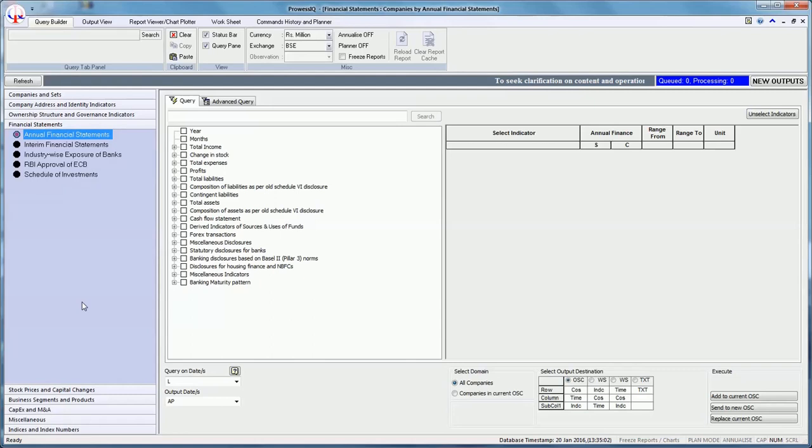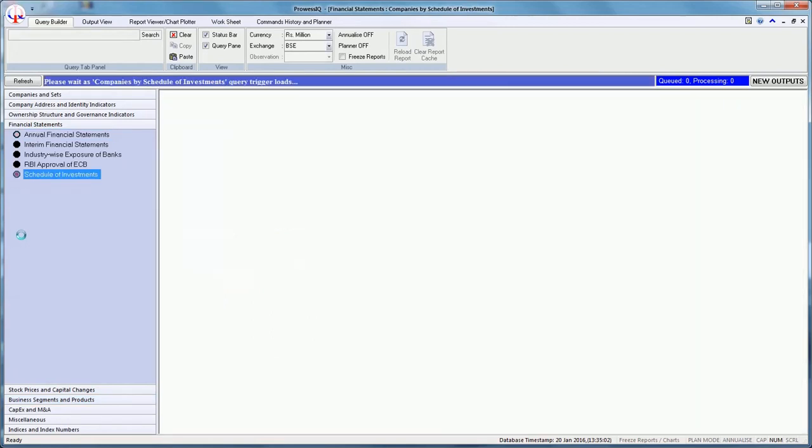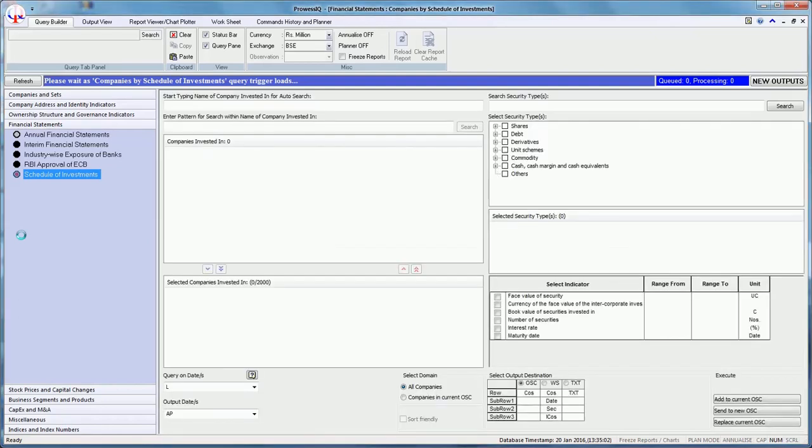Suppose we want to find companies which had outstanding investments of rupees 1 million or above in the equity shares of Tata Motors Limited in any year between March 2012 to March 2015. To execute this query, you need to follow 7 steps. The first step is to specify the invested company name for which the search is to be conducted. You can search for an invested company name in 2 ways, auto search and pattern search.